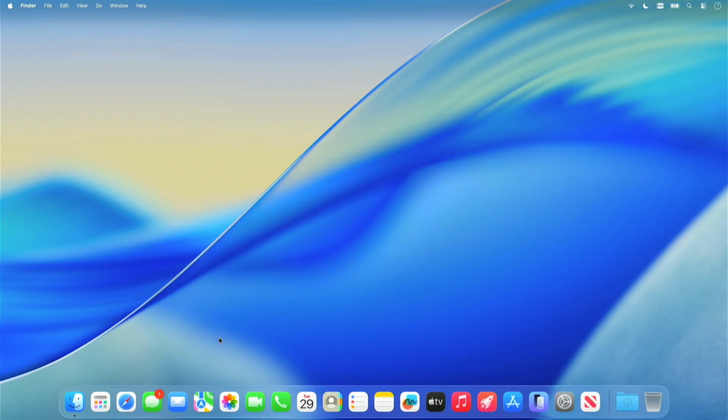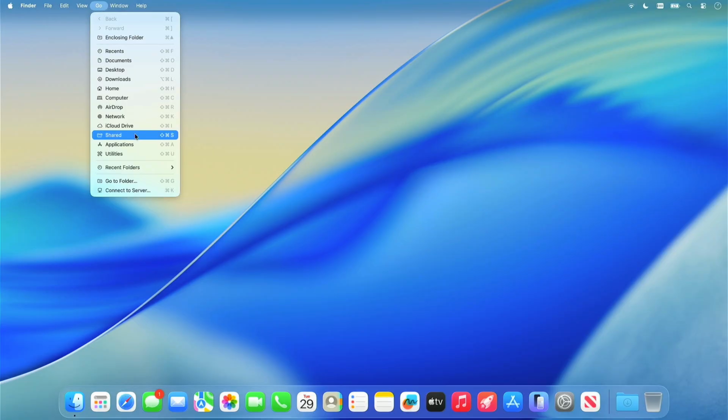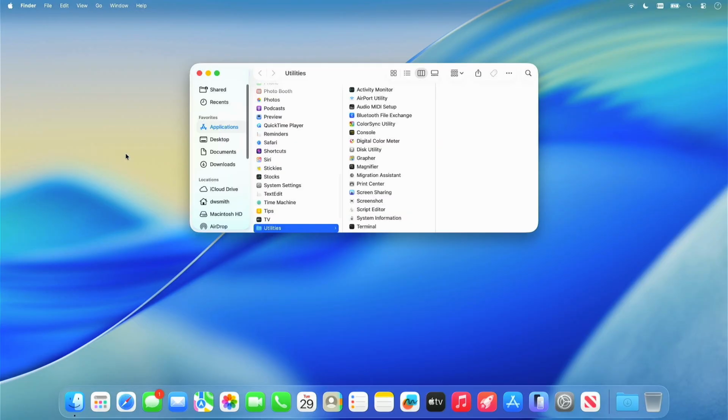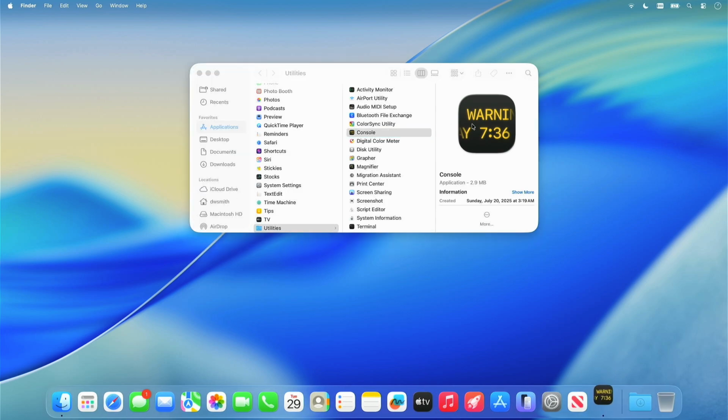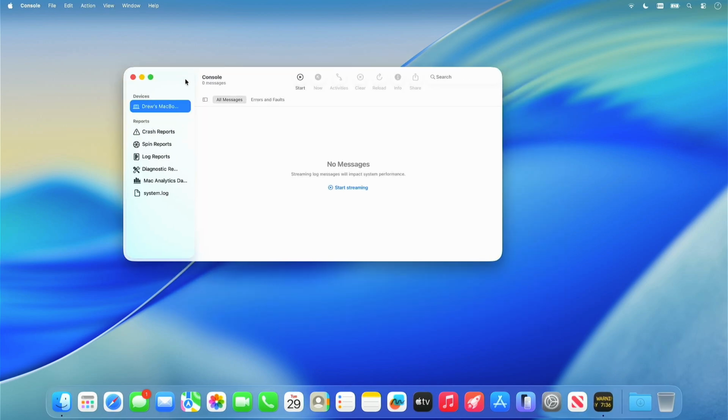And the way we get to the Console is it's actually inside Applications, Utilities. I'm just going to use the Go menu here and select Utilities this time. And we'll look right here. Console is what we're looking for. Let's go ahead and open that up. Let me make this a little bit bigger here.